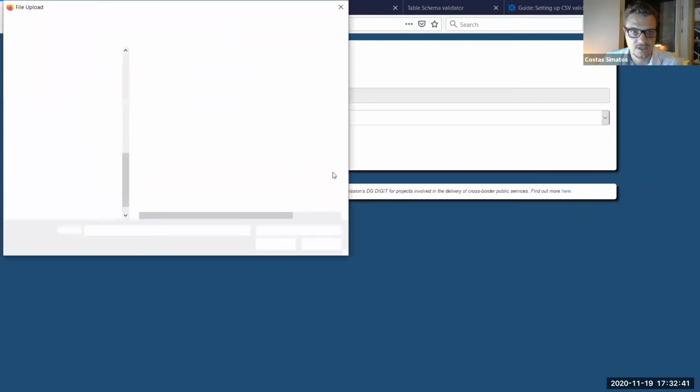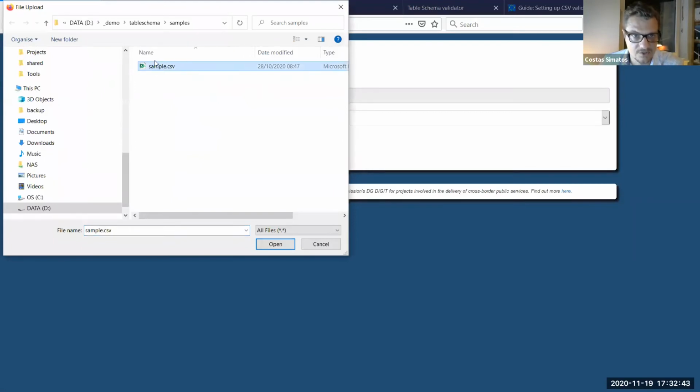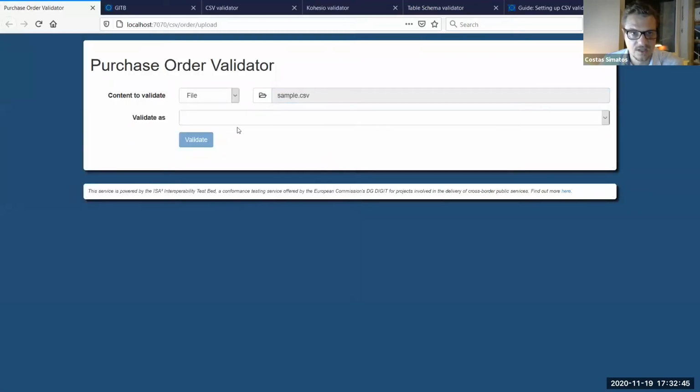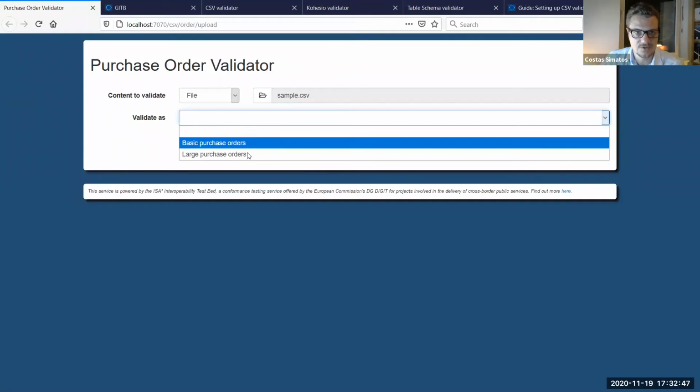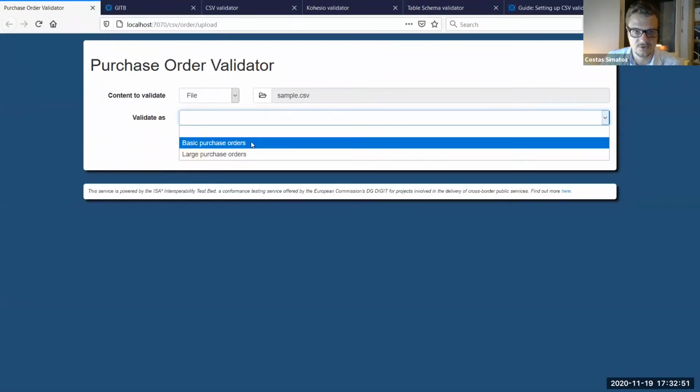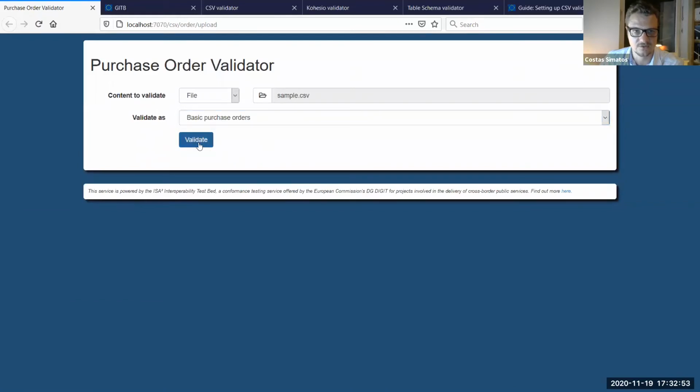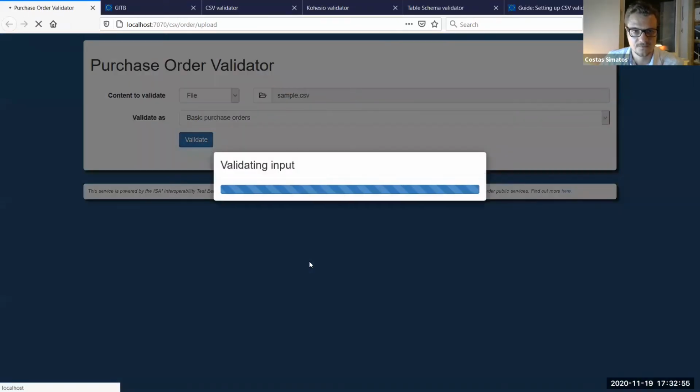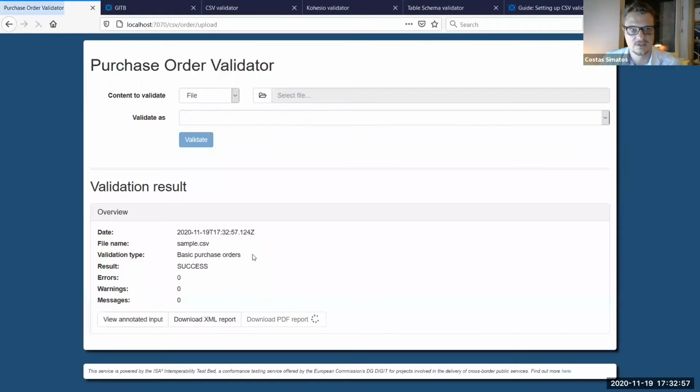Let me try it with a sample that I have. I'm going to use the sample file that I showed you earlier. Here I have the different validation options, and these are the two different labels that I showed before, basic and large purchase orders. I'm going to run it for the basic case. It's validating, and it's going to give me the validation result. So everything is fine, success.